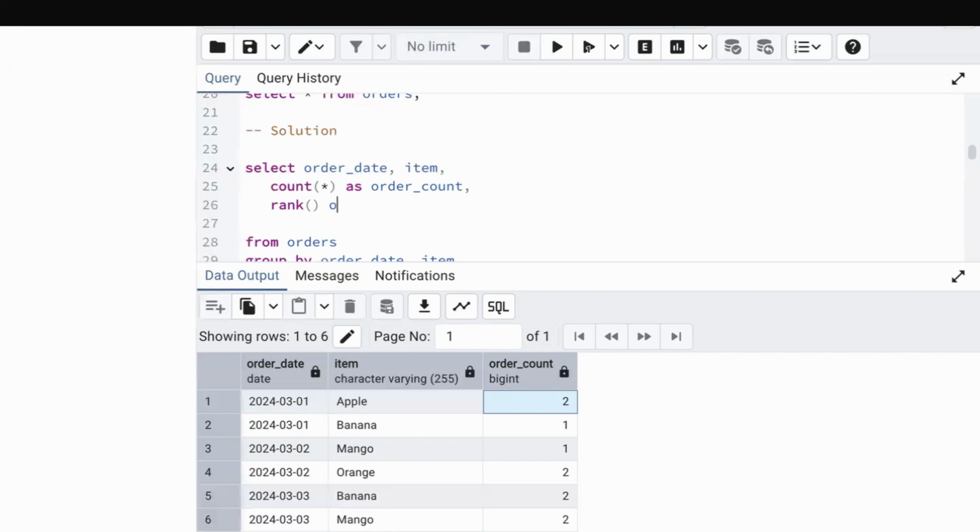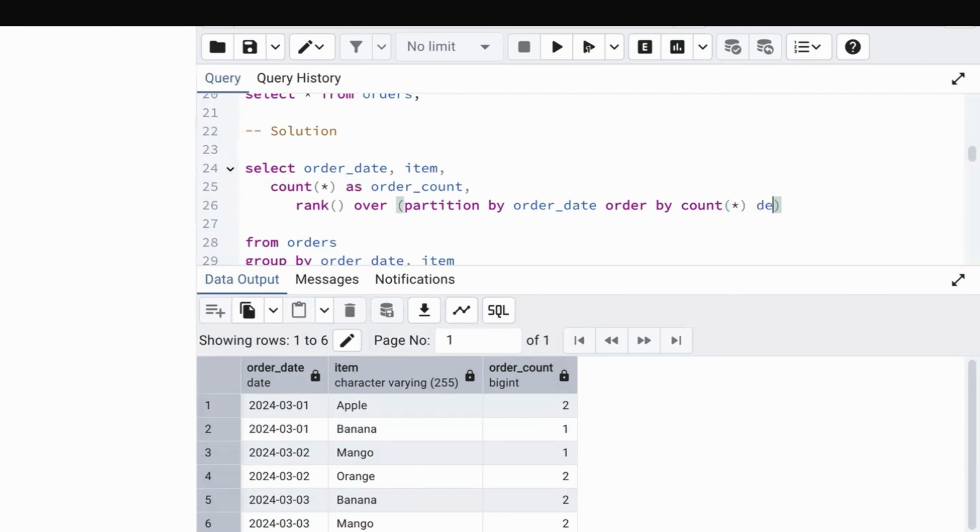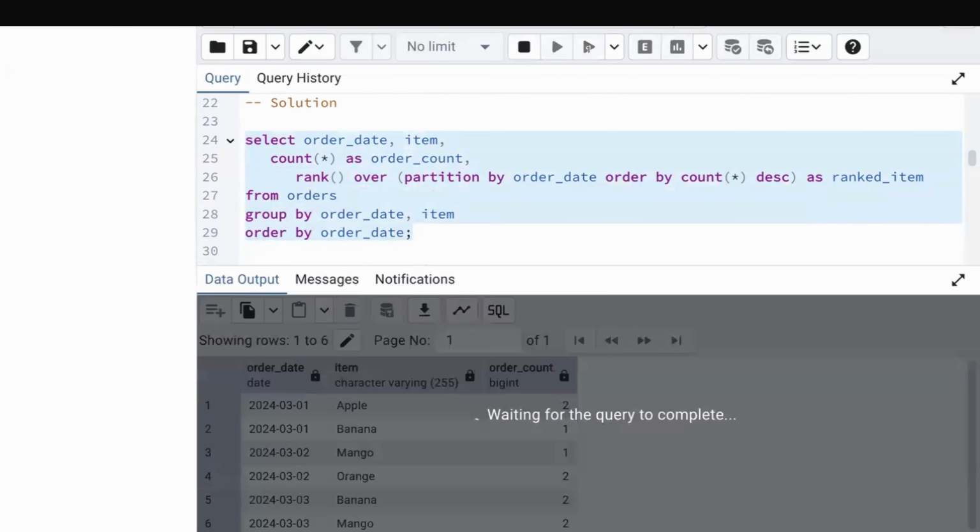So RANK OVER. Now we are going to partition it by order_date and order it by count of star, and we are going to order it in descending order. Now let's keep the alias as ranked_item. Now let's run this query.